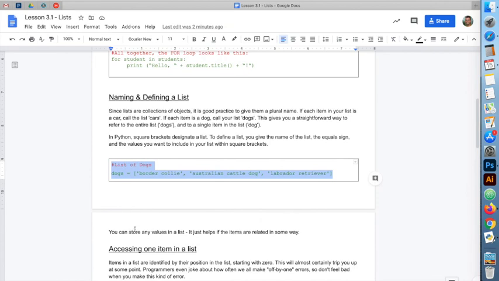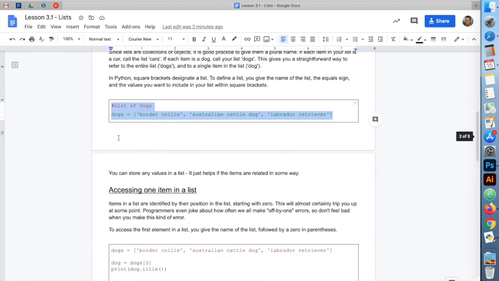And so you can store any values in the list. It just helps if the items are related in some way. The reason I copied this is because I know I'm going to need it down here. So to access one item in a list, you want to use the identifier that is based on the position of that item in the list.